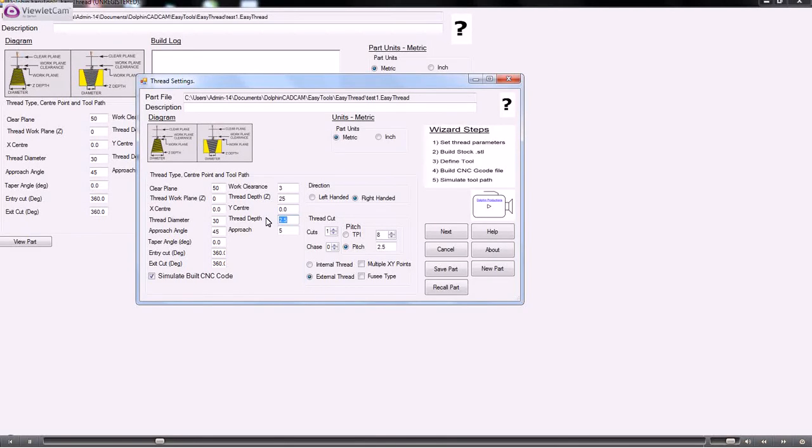base of the tooth. The approach distance here is an XY value, which will mean that in this case the tool will approach 5 millimeters from the outside of the thread, because we're using an external thread. If we were using an internal thread, this would be a smaller diameter than the thread diameter. The approach angle is 45 degrees, so this is how the tool will approach the job.